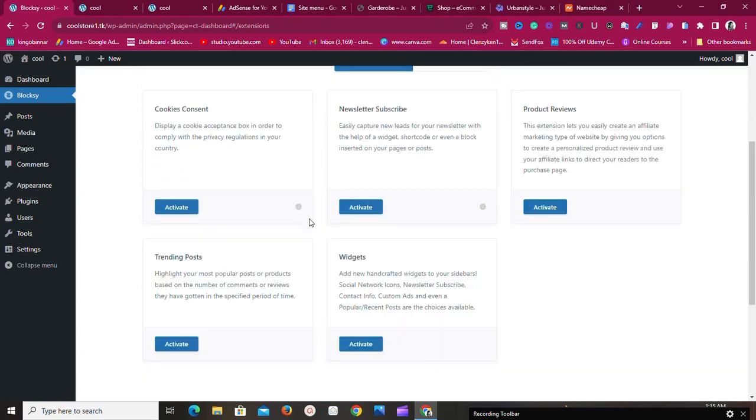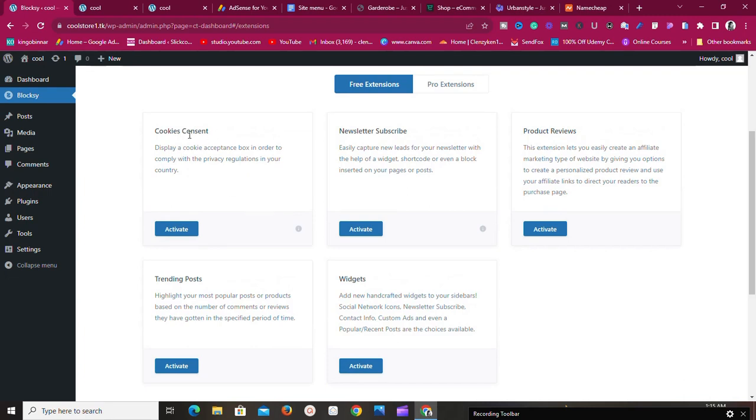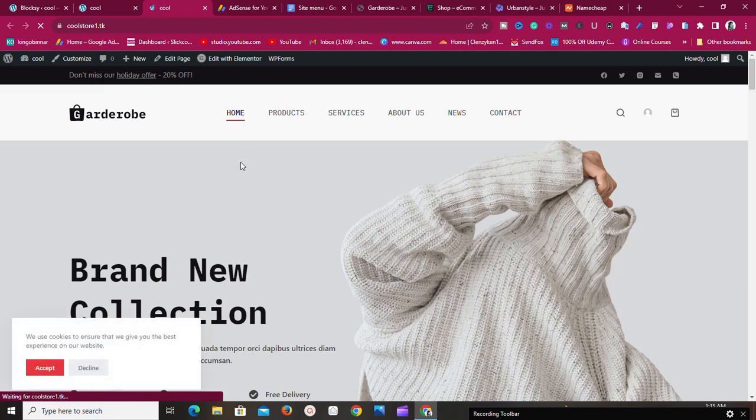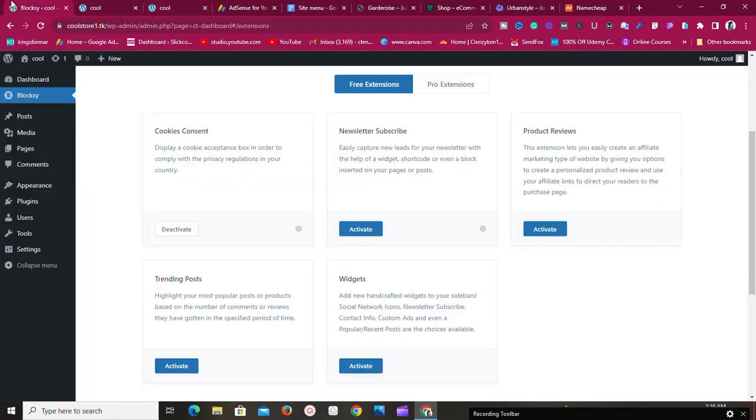One extension that is good to add is this cookies consent. A lot of websites have it. I'm sure you must have seen it somewhere. All you need to do is click on activate, and it's going to activate the cookies consent on the website. If I refresh right now, it's going to have the cookies consent. Look at it right here on this bottom left corner: we use cookies to ensure we give you the best experience on our website. You can simply accept or decline. That is a very good feature.